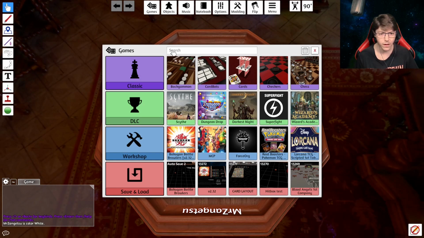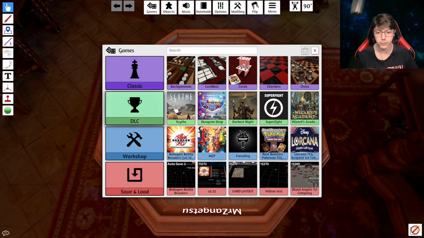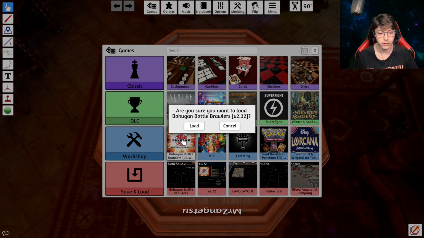Now, these are the base games for Tabletop Simulator. These are the downloadable content games they've been sold. The workshop is anything you subscribe to. So obviously, there's a whole bunch of games here. Save and load is your own games that you've saved, where you can load a file. So for today, on the first loading, you want to click on this button here. It'll ask you if you want to load. You click load. Now this may take quite a while for you if you haven't actually loaded the map before.